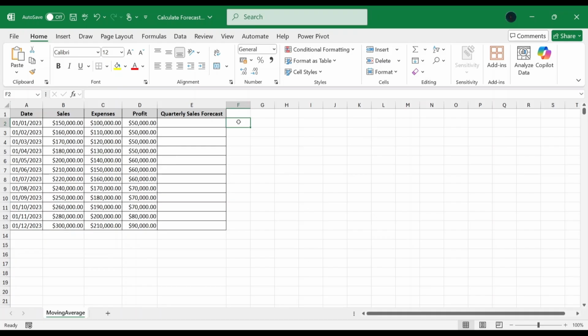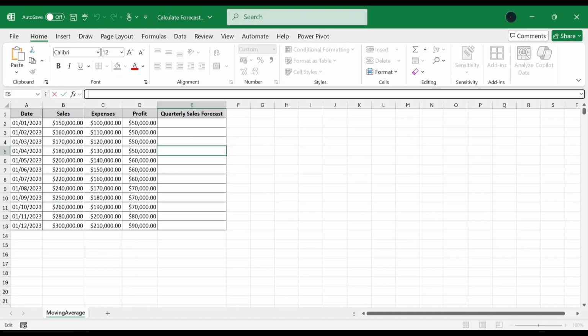In the second method, we will use the average function to create a simple moving average forecast and display it in column E. Average function returns the average of the arguments. Let's begin. First, in a new column like column E, click in cell E5. Since we need at least 3 months of historical data for the first 3 months moving average, we will start from cell E5.